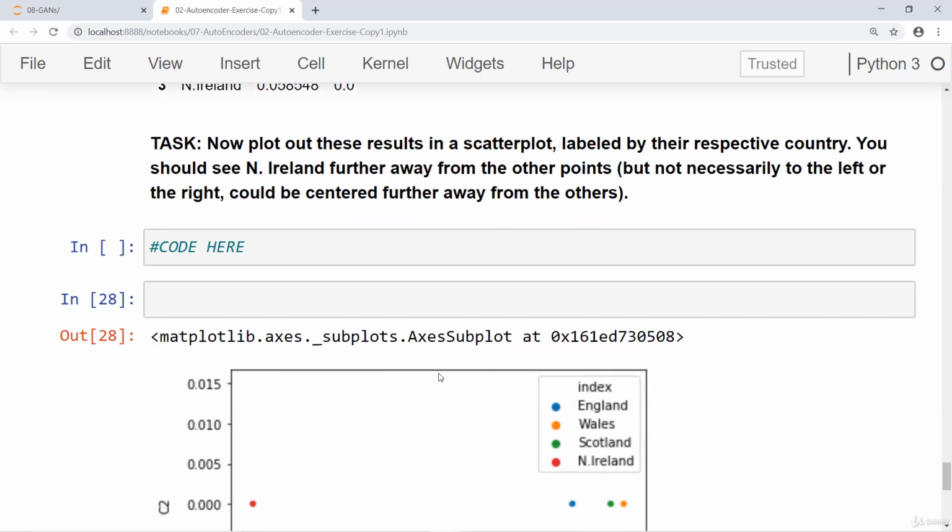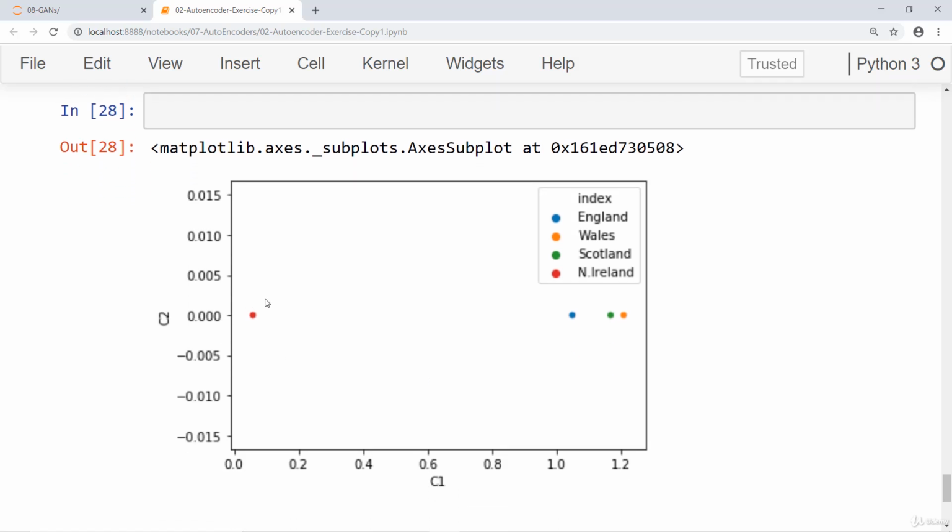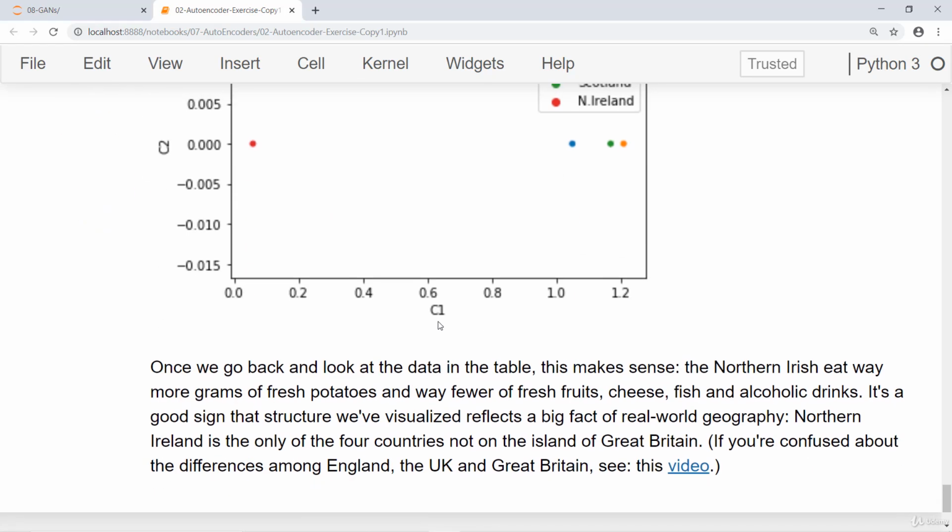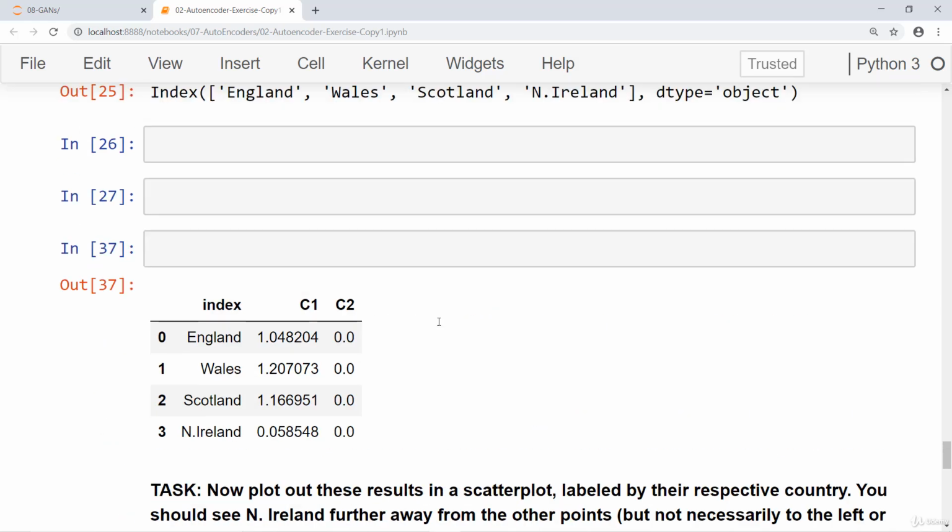And after plotting this out, you should notice that Northern Ireland is quite different than the other 3 countries. Keep in mind, you will most likely not get this exact plot, especially if you use a different type of autoencoder. So what you should notice is some differentiation between Northern Ireland versus the other 3 countries. And it doesn't have to actually happen like this. It could be that Northern Ireland may be centered around 0, and the other 3 countries are not centered around 0. Okay. So go ahead and take a look at this and follow along with the exercise.